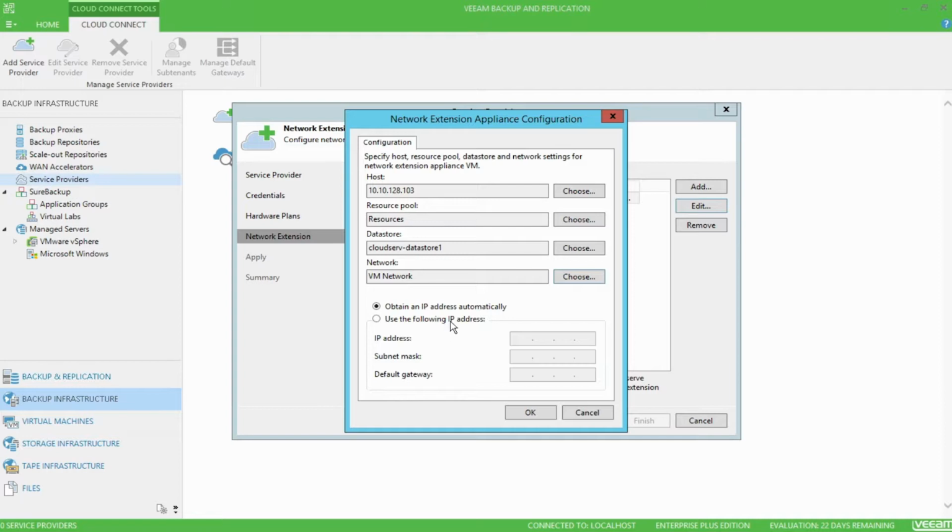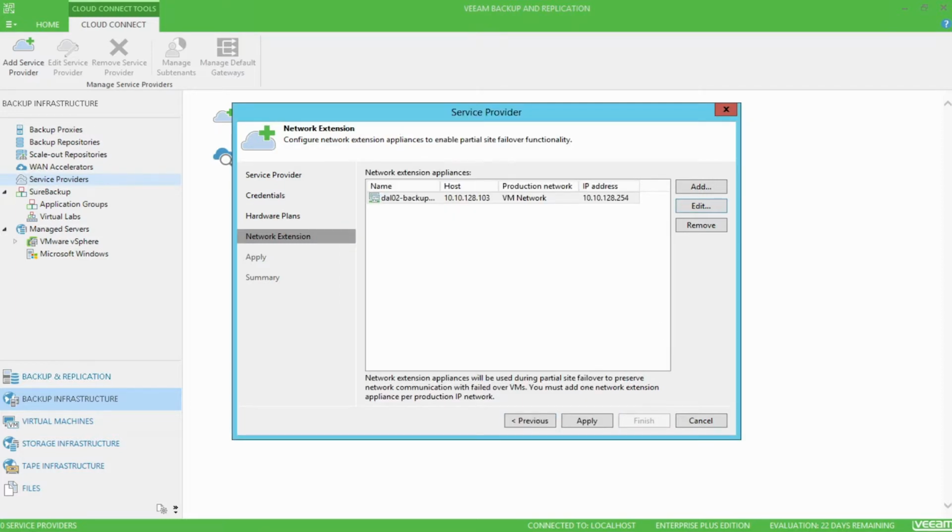Below, you can select Use DHCP to auto-assign an IP address to the appliance, or you can statically set one. I'm going to go ahead and manually set an IP address that I know is available under my Veeam network. Then I'll go ahead and hit OK. Now, if you have multiple networks on your side that need to be protected, we can add more network extension appliances to this list, and we can configure them in the same way we did this first one.